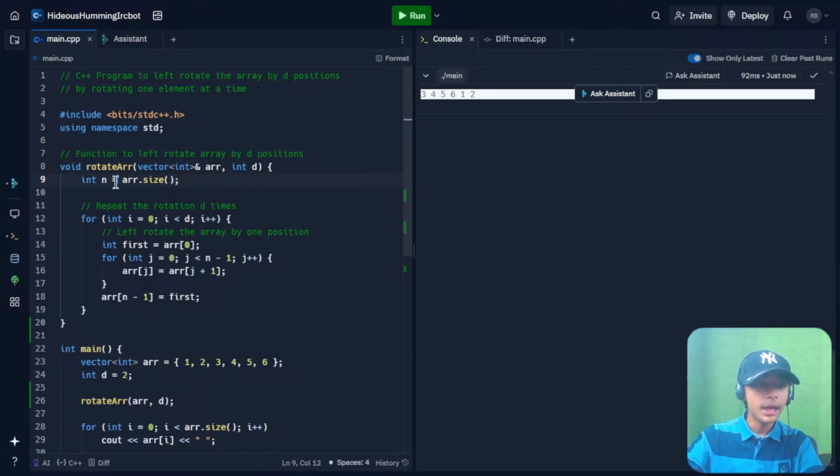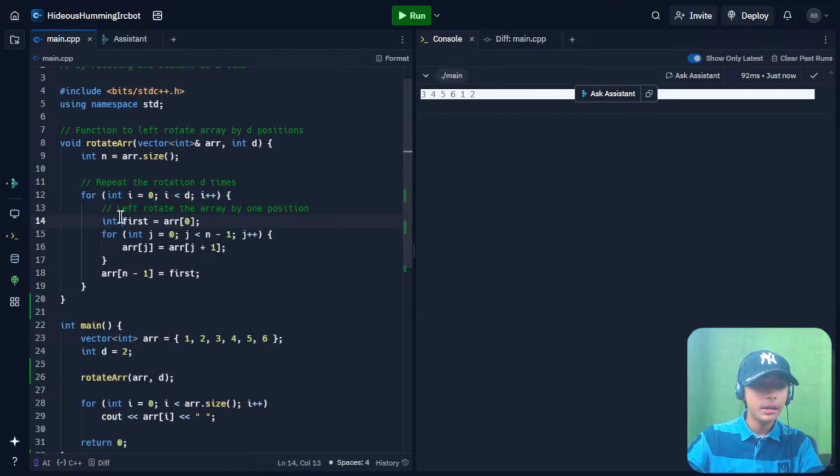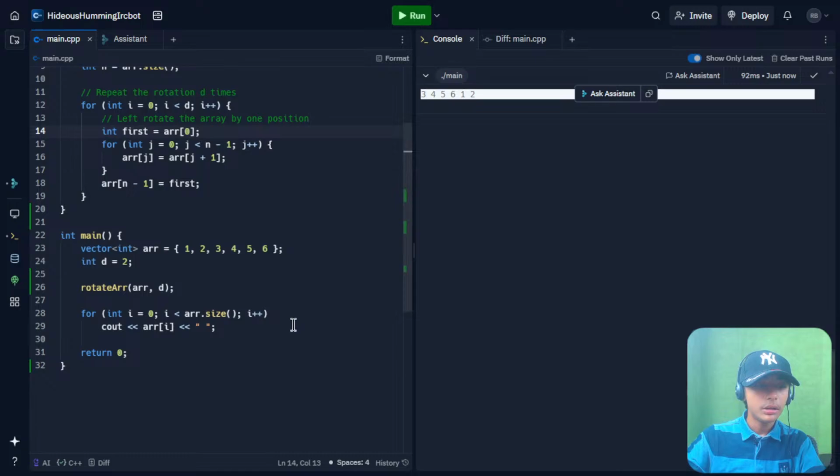In the 8th till 9th line here, I define a function to left rotate the array by d positions, and then in the 12th line here, I repeat the rotation d times, and from the 14th till 32nd line here, I left rotate the array by one position.